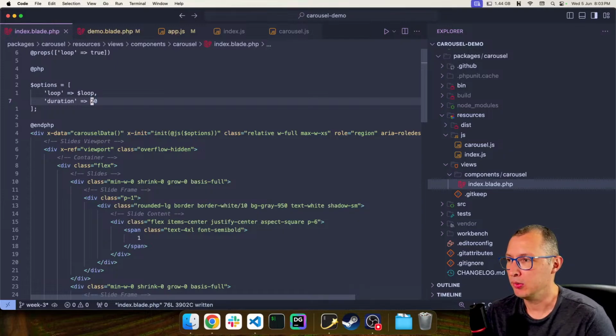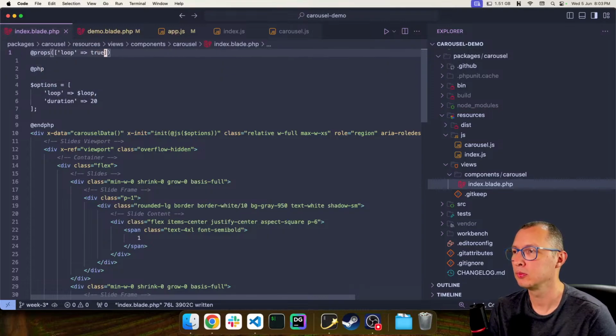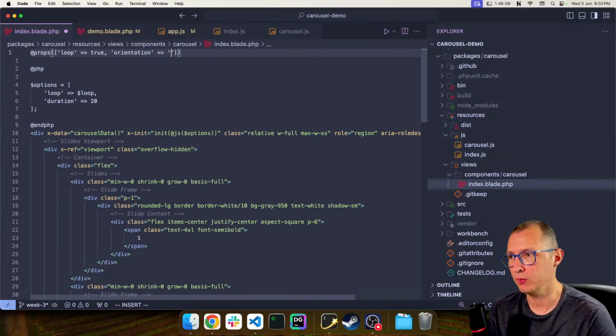Let's see. This one is always going to be horizontal by default. Guess I should start formatting this in a better way.